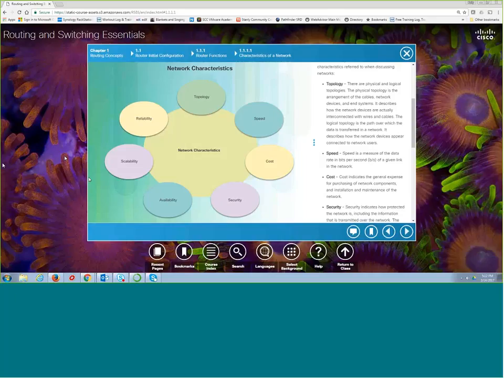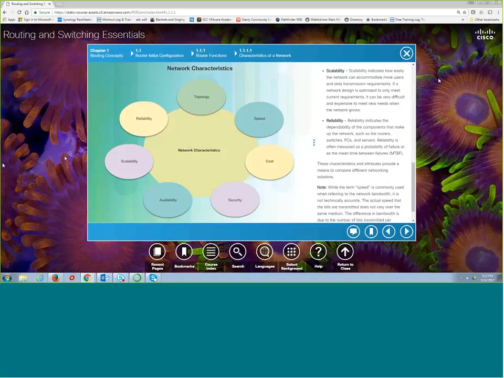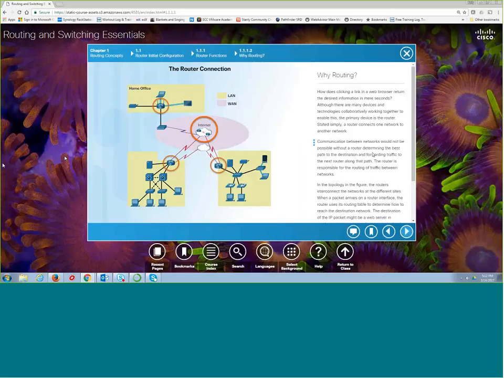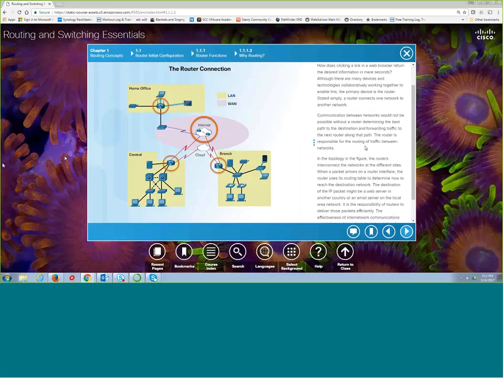Security, how secure are our networks. Availability, scalability, and reliability, all things that are greatly affected depending upon how you build your network and what type of network you have in place. So why do we need routing? Well, one of the reasons is that typically between any two points on a network, there's more than one path. And there may be a best path now that is not the best path later.